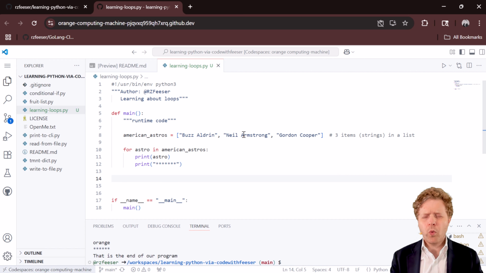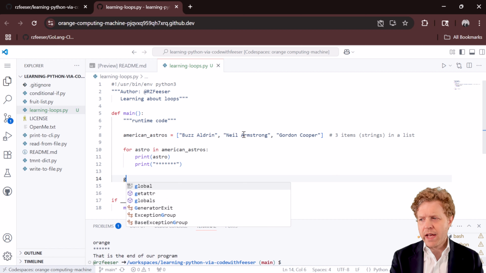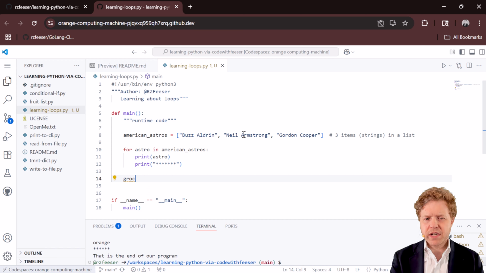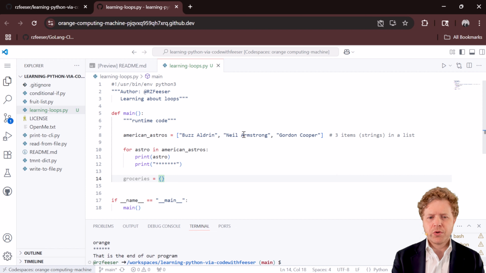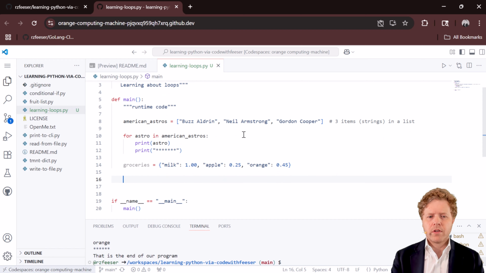We could write one more loop while we're in here. Remember we learned about dictionaries. Let's go ahead and create groceries here. And groceries can be equal to milk and an apple. And we'll also have an orange. For food item in groceries.